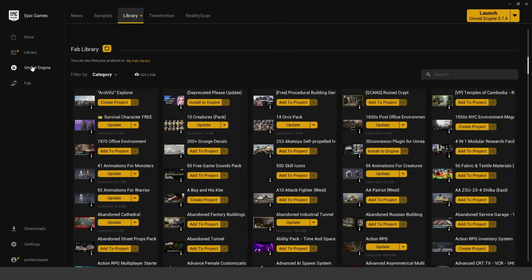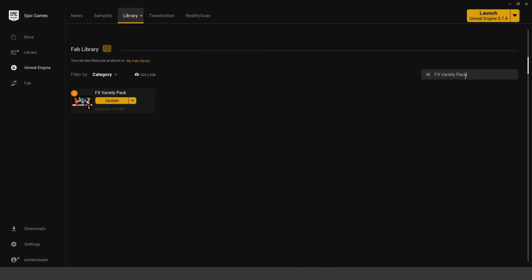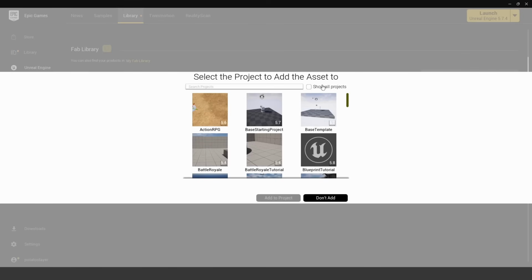So you head over to the Epic Games launcher, and over on the Unreal Engine library tab, you'll just refresh your Fab library here to sync it. Since you just added that FX Variety Pack to your library, you just need to resync it. Okay, so it should refresh and grab that and add it to your Vault cache here. Then you can just search for the FX Variety Pack and you should see it right here. Okay, so you'll just add this to your project. Click on Add to Project.